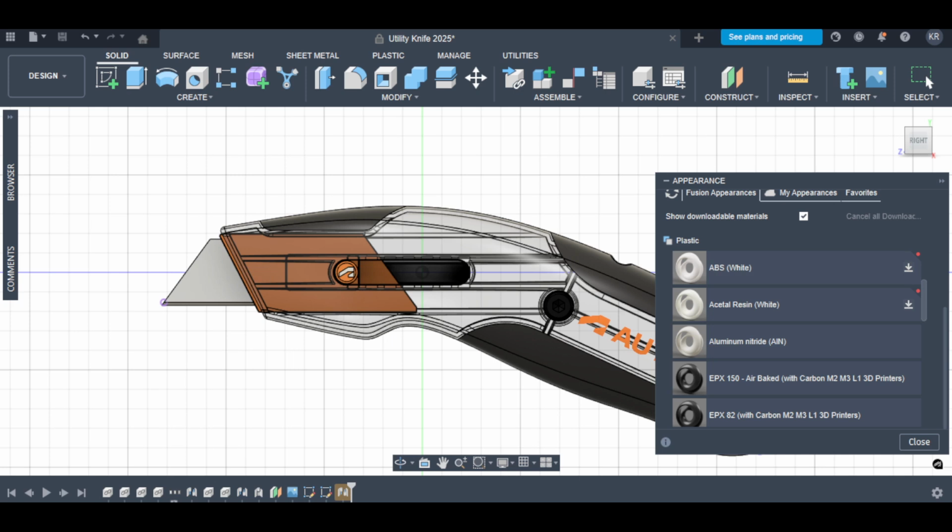That's the whole workflow. Open the appearance tool, choose your scope, find the right material, download it if needed, and drag and drop to apply. With a few thoughtful choices, your design will look polished, communicative, and ready to share.